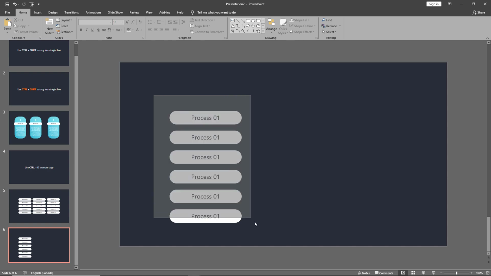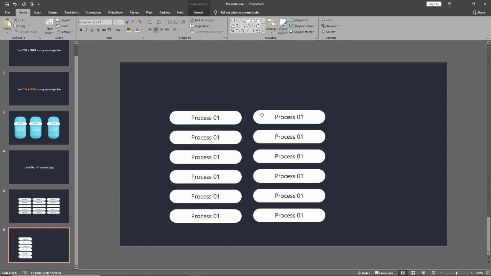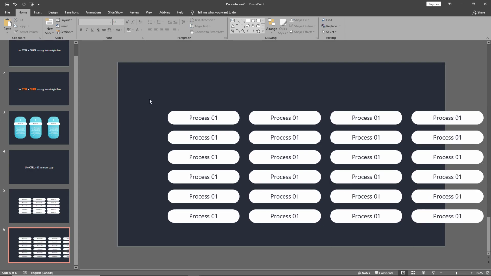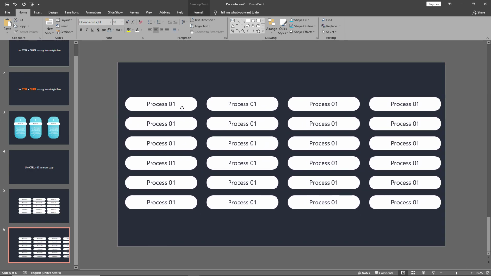Then you can select all these objects, again press Ctrl D, place them according to your requirement, and then continue pressing Ctrl D. Within a matter of seconds, you've created a complete data layout.